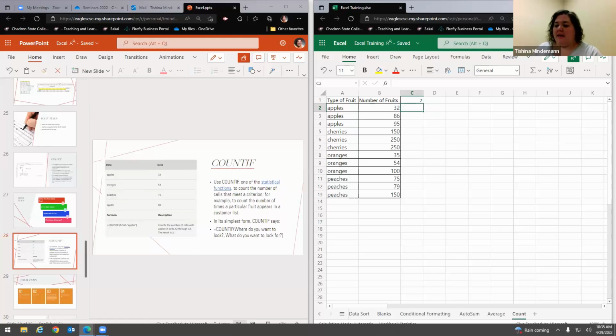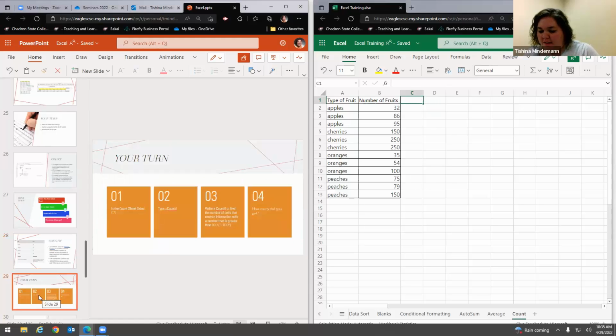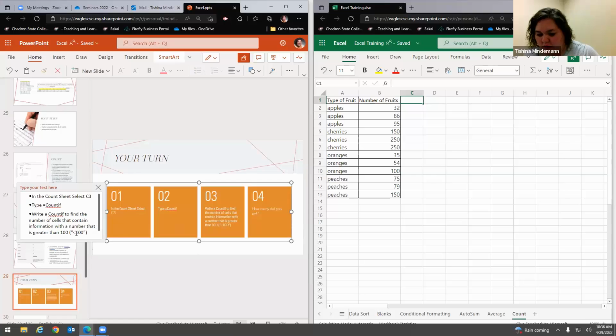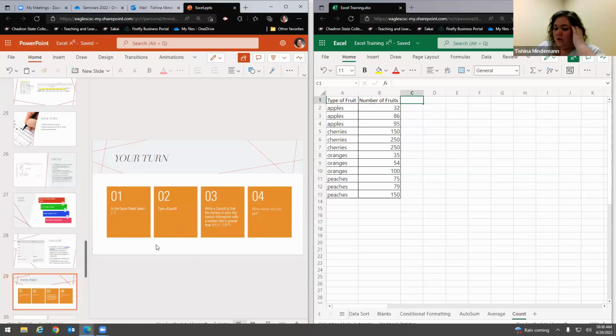So if you're trying to figure out how many of your books have been checked out more than 50 times or more than 100 times, then that would be a good use of the countif function. So I'm going to have you guys do the countif, only you're going to do greater than 100. I'm going to switch that sign around. So you're going to go into the count sheet, select C3, type equals countif, and write a countif to find the number of cells that contain greater than 100.